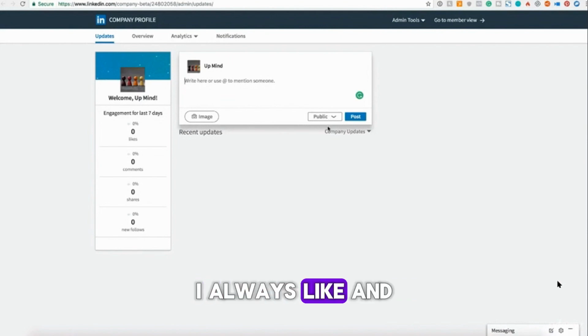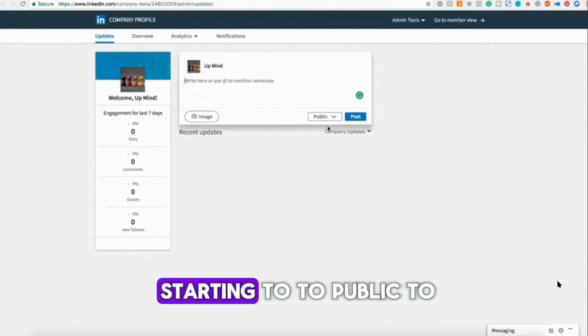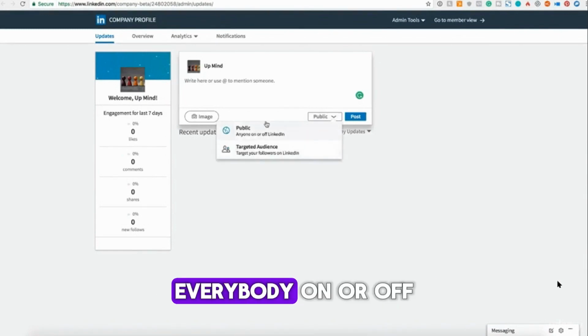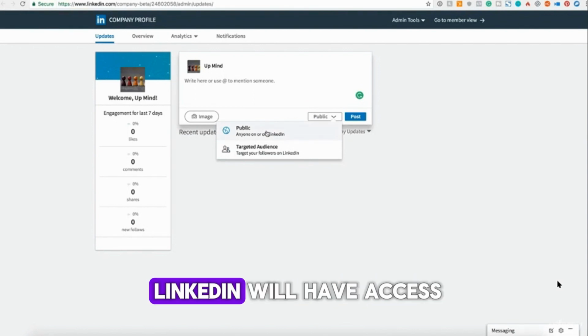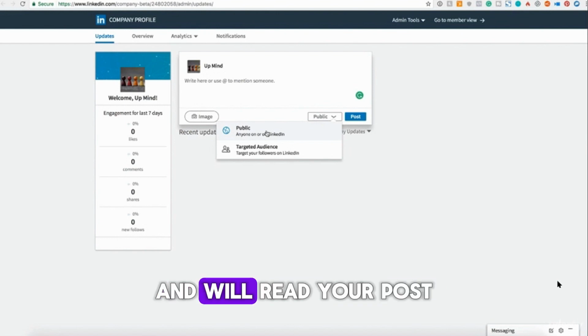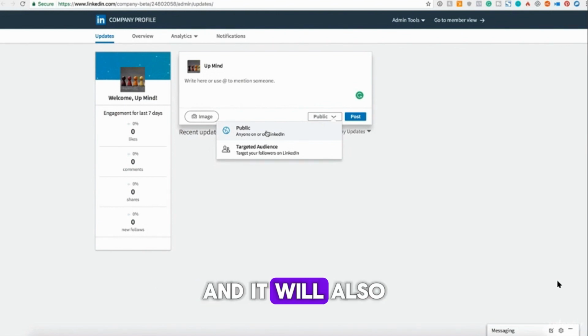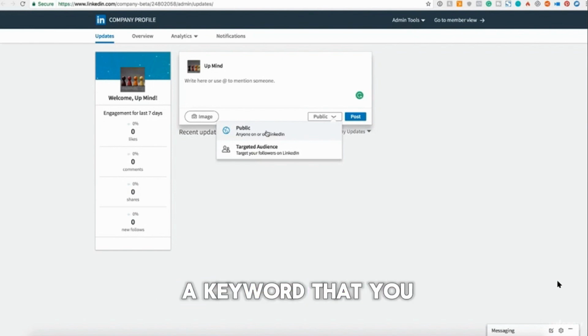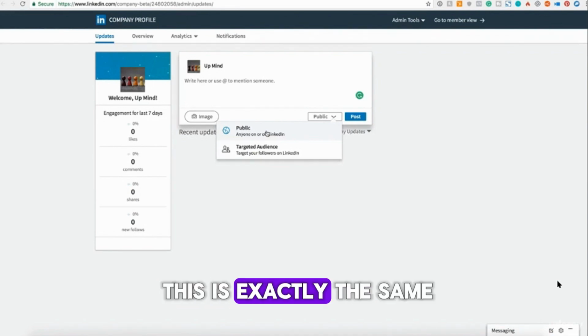I always like, and I recommend you, especially if you are starting, to publish all with the public option. So everybody on or off LinkedIn will have access to this. The Google robots will come here and will read your post, and it will also participate on the Google search if somebody searches for a keyword that you have here on your post. And this is exactly the same.